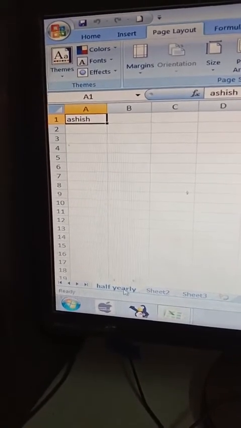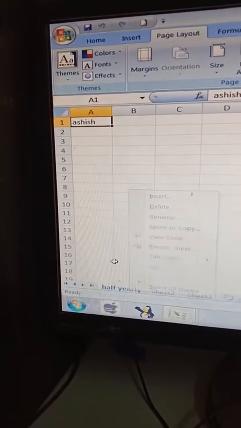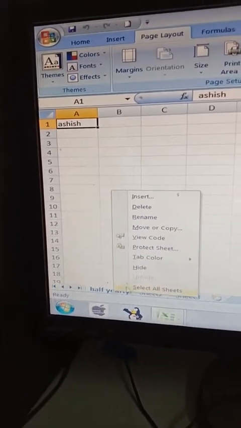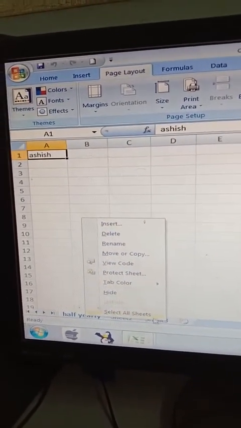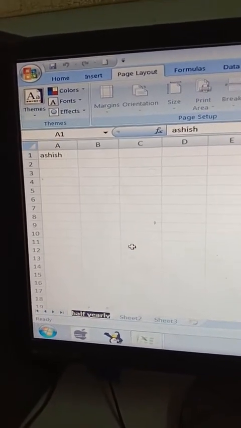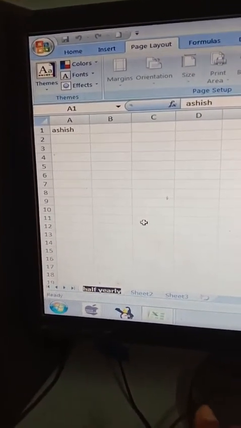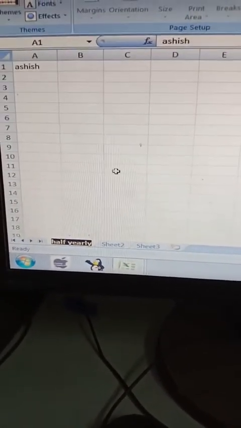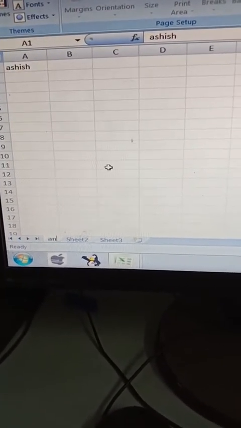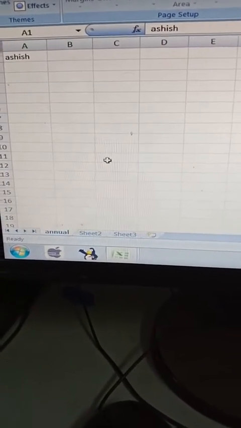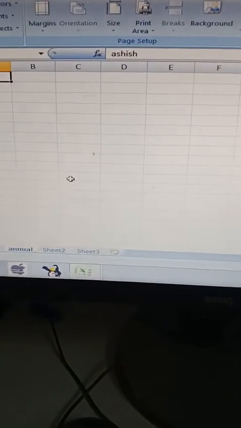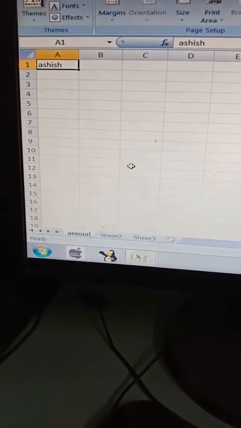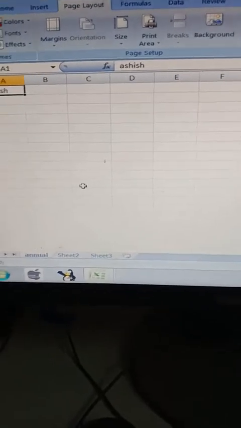If we want to change the sheet name again, what we have to do is just right click over here. As soon as I right click, look, the pop-up menu appears where we have the option of Rename. Just left click on Rename. This time we have to click the left mouse button. Left click over here, and half yearly is selected. Now you can type any name that you want. I type the word annual, A N N U A L. As soon as I type annual and press the Enter key, my sheet gets renamed to annual.